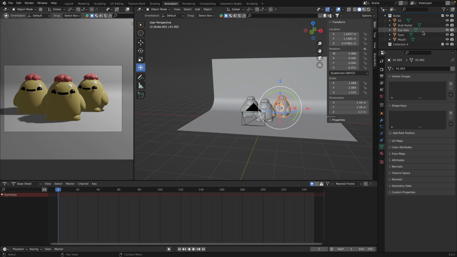So now hopefully I can drag all of these into collection 4 and just do Bulbo 3. Okay, so now we have all 3 of them. This will be Bulbo 2. So let's put them in order. We don't really need to, but it makes me feel better. Okay, so now they're together.